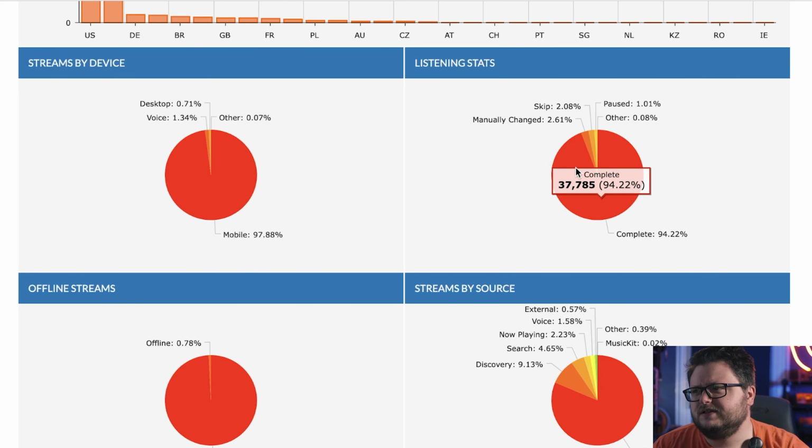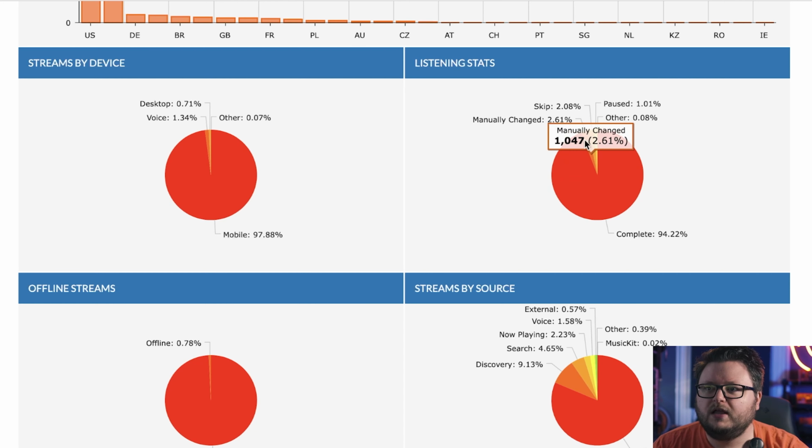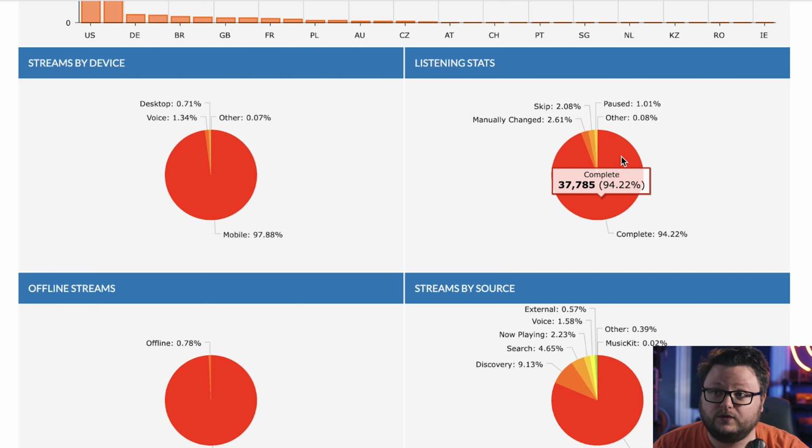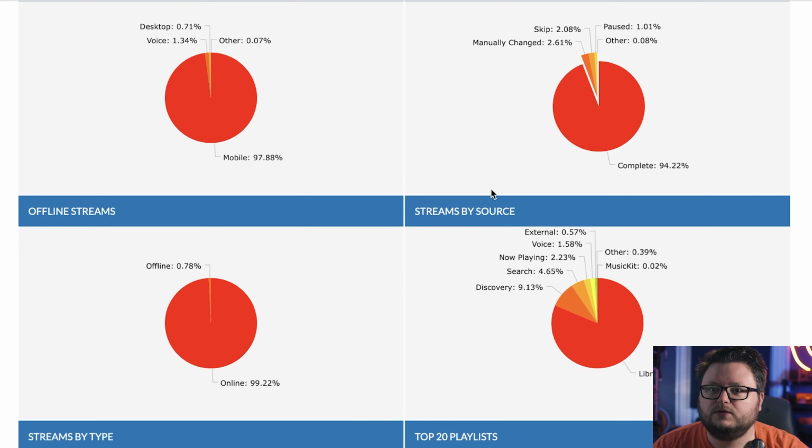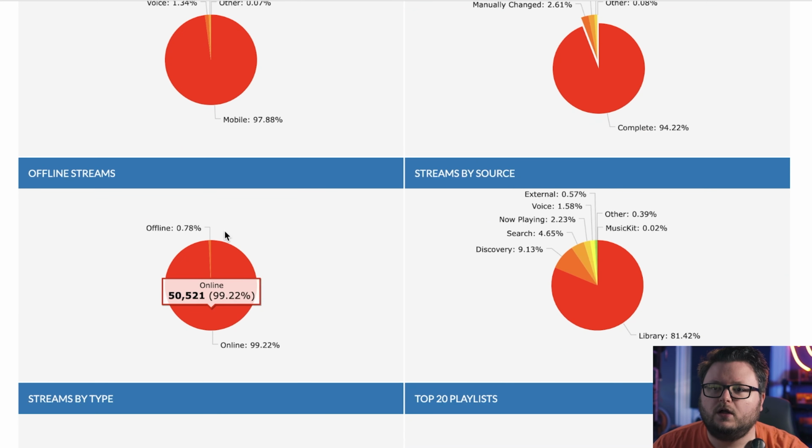Not really skip rate, but listening stats. So how many people completed a stream, manually changed, skipped, paused. I don't really know the definitions of these, but it's very cool to be able to see these numbers. Offline versus online streams. So people can download music, right, and listen. So most of it's online, which makes sense.